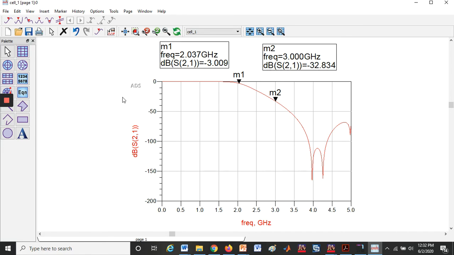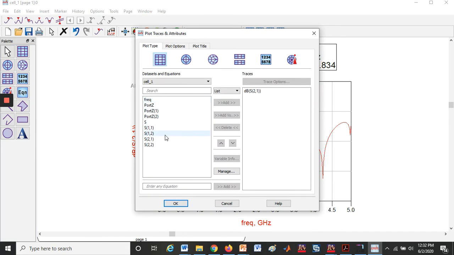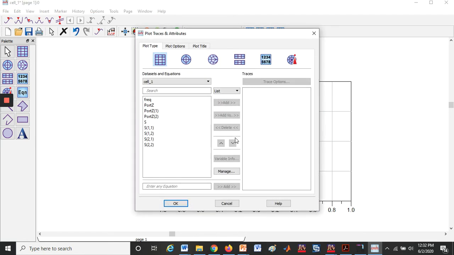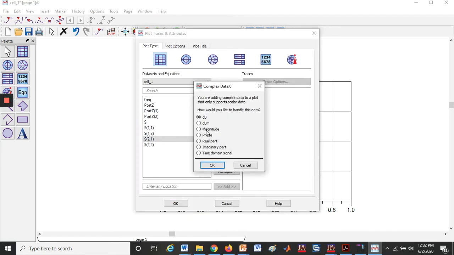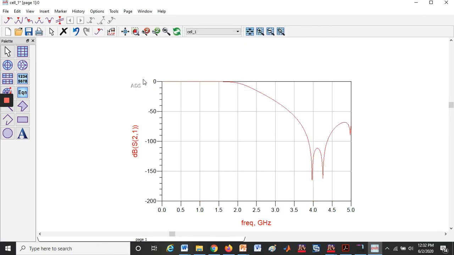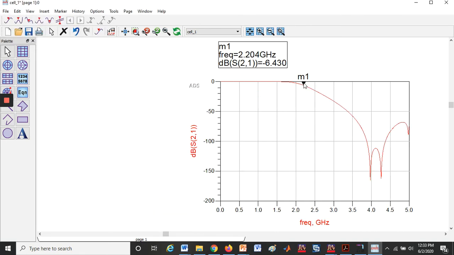Also here, the plot is actually S21. So for your convenience, I plot it again. So S21, and then you plot this value. So this is your value at 3 dB. You need to find out what's your value.